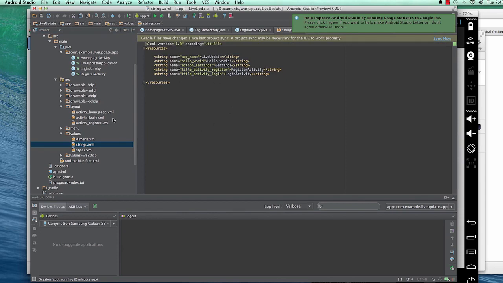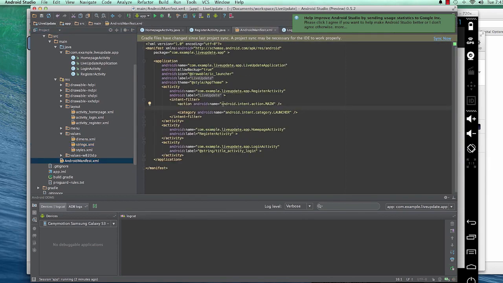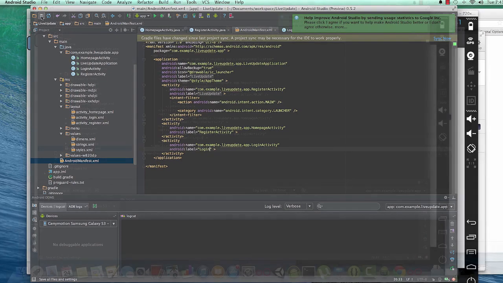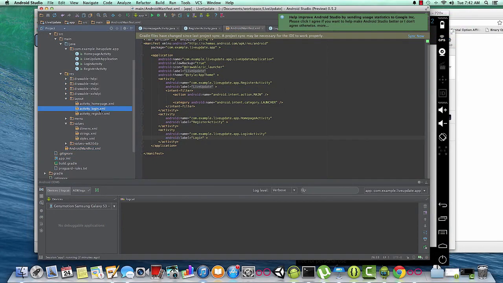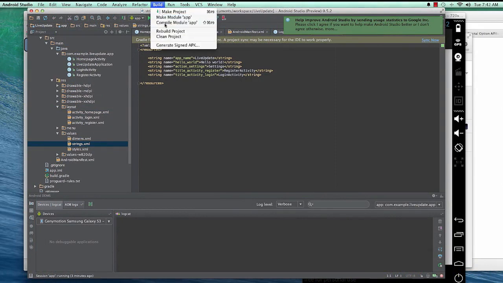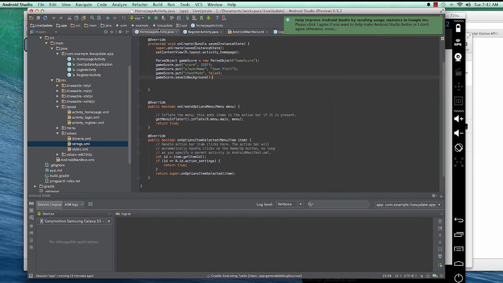I believe it's something to do with my string values, or my manifest. I have label, yeah, this label. I should maybe just write login. I'll change that in the strings file later. But for now, just to make it work, let me clean the project. And then let's try to check out.